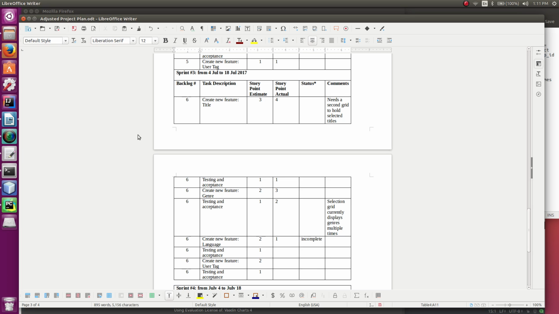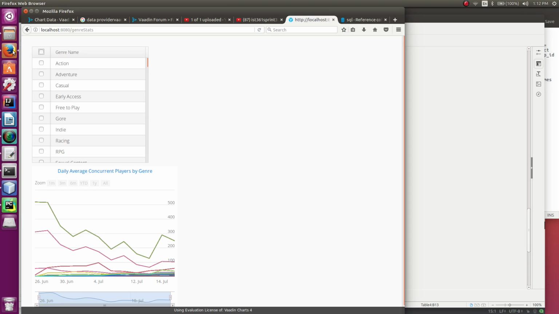So yeah, let's just cover these real quick. This is a backlog item to create a new feature, and this is to view performance stats by title. And this is a testing of that feature, and this is viewing performance stats by genre. As you see, both of these took me significantly longer than I thought they would. There were more things to be done here than I realized. I thought it would be a little bit simpler than it was. So let's look at my application and see how that looks.